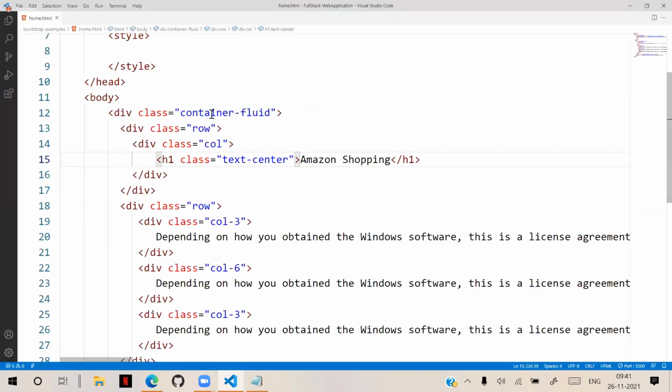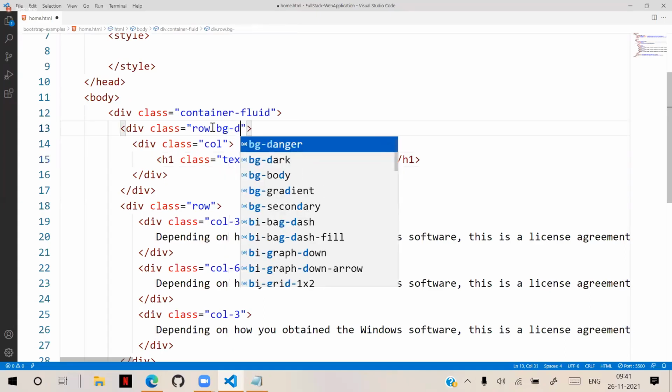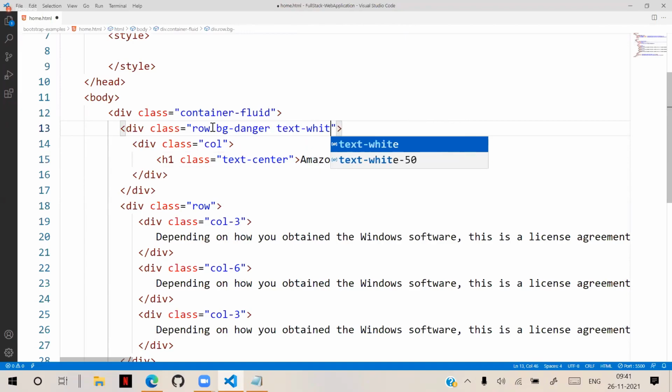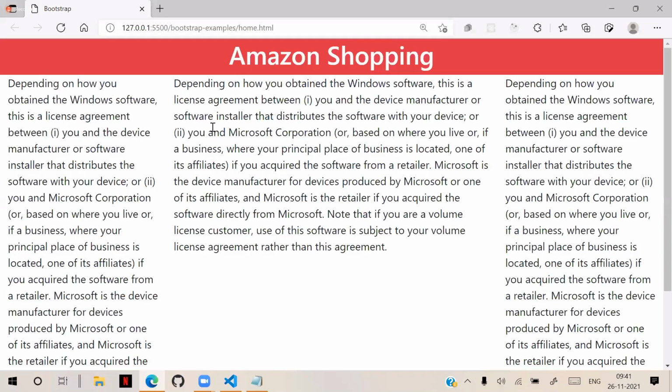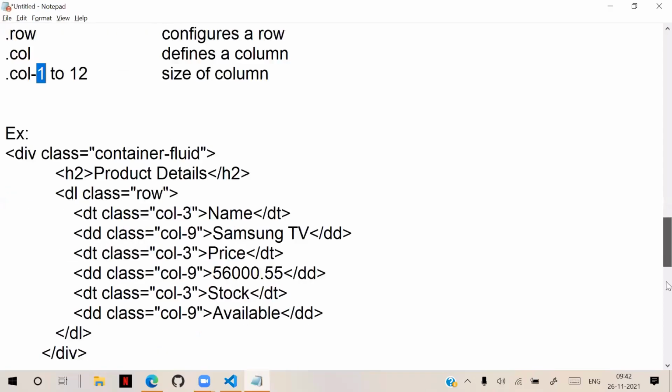I want to apply some background for this row. Then we can use bg-danger, then text-white. So these will be applied to the content. That means every row we can design with the row class, and every column we can design with the col class. If you give col, it will take the width according to the content. If you give a number, it will fit to that particular number. So you can create such a layout.